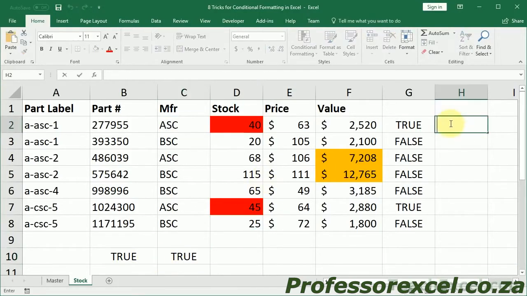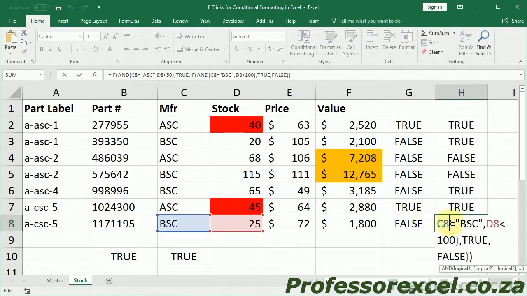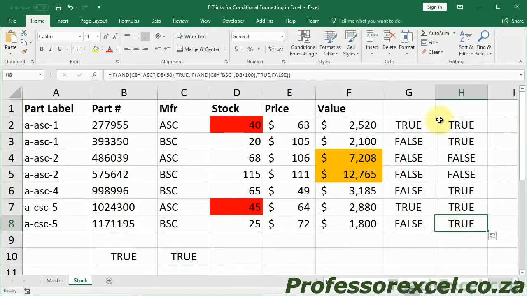So let's copy it over here, test it out, copy it down, make sure it copied, perfect. Now let's see, true, should be true, yes. We go to the BSC, less than 100, yes, reorder. Here, ASC over 50, nope. Here, BSC over 100, nope, no reorder. So it's much more helpful to troubleshoot it like this in your spreadsheet, as I've already mentioned.